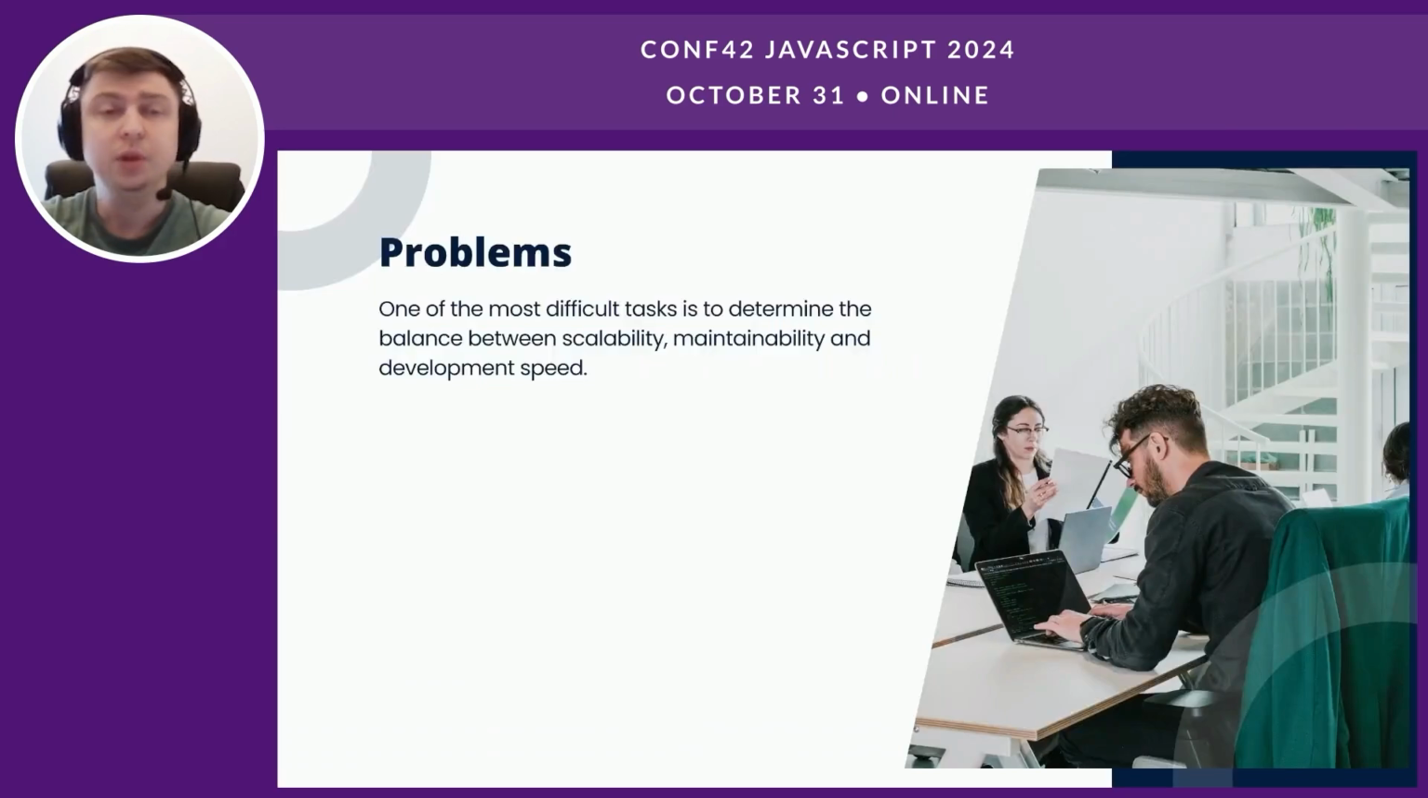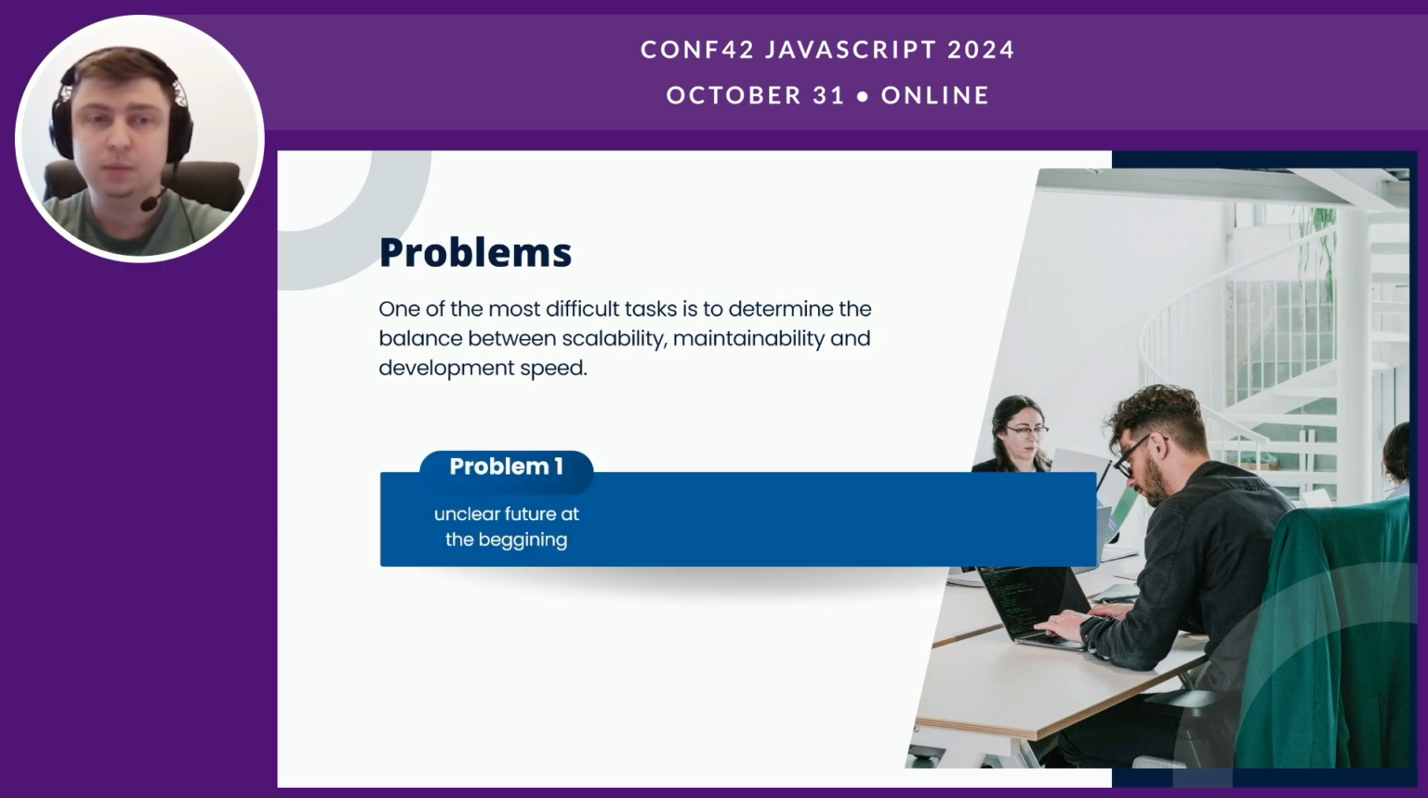So what are the problems with those two main qualities? The problem is that one of the most difficult tasks when you develop and release your application is to determine the balance between scalability, maintainability, and development speed. And there are several reasons for that. First one, unclear future at the beginning. We all need to make some important architectural decisions at the beginning, not at the end of the development process.